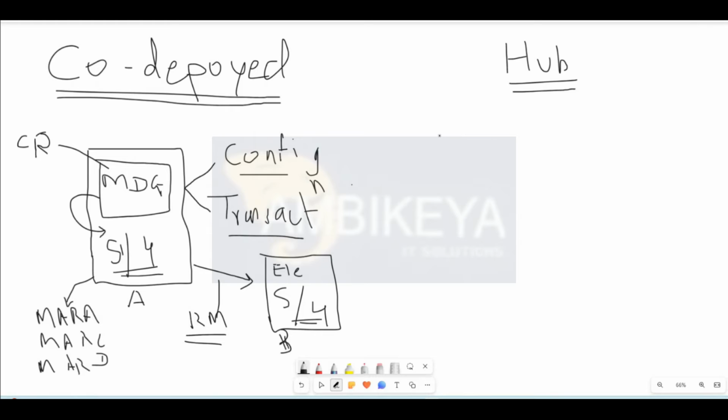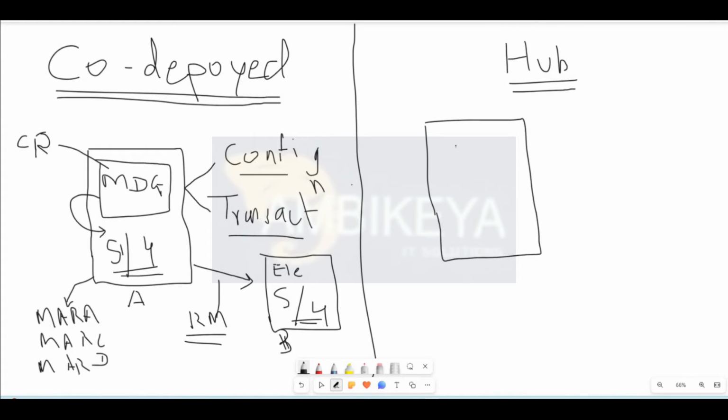Then moving to hub, let's keep this partition. For hub, again you have MDG installed over here. So this is your S4 layer and this is your MDG. So this is by default. This will never change. You will always have your MDG as an add-on component on your S4. So this is very clear. We made this clear in the very first slide itself.